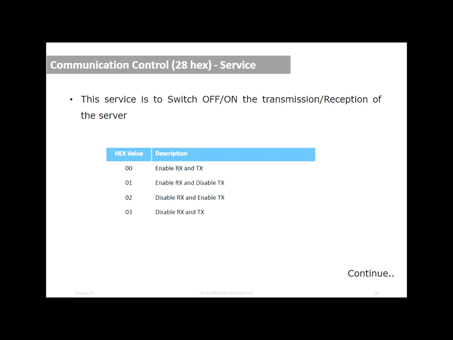So next one is communication control. This service is to switch off or on the transmission and reception of the server. We'll discuss them one by one. How many subfunctions do we have? 00 is enable RX and TX. What is RX? It's receive. And what is TX? It's transmission. 01 is enable RX and disable TX. And 02 is disable RX and enable TX. And 03 subfunction is disable RX and disable TX.